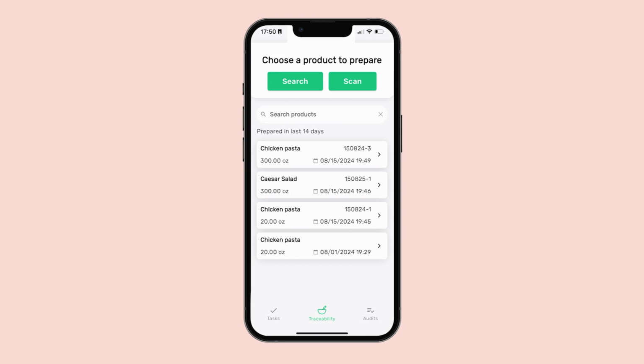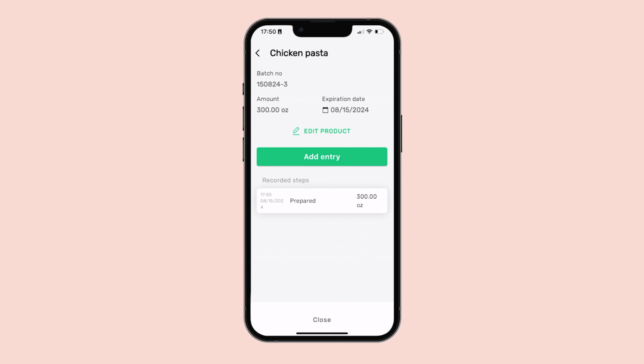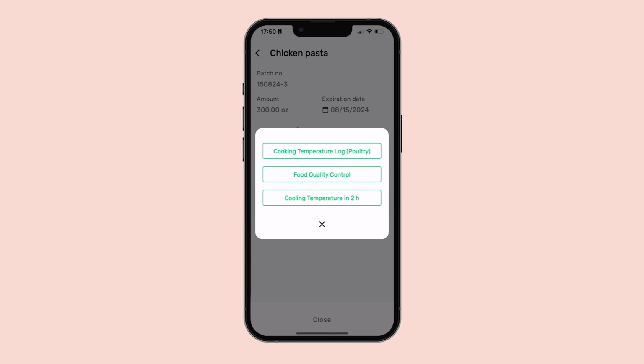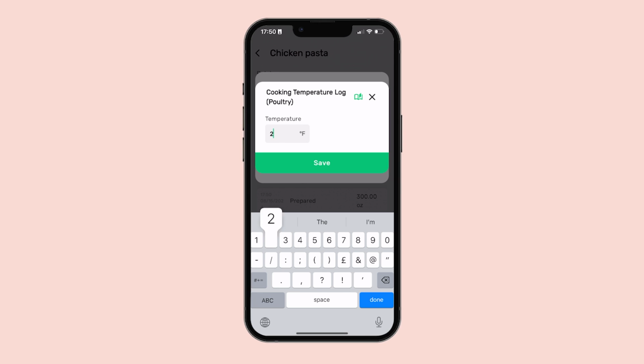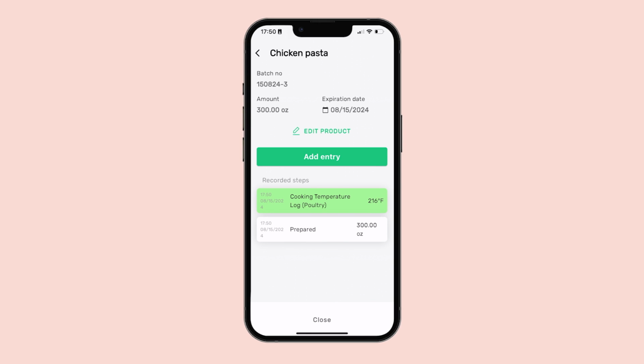After completing the traceability log, you can attach a monitoring task to the same product batch right away. You can also add or remove other monitoring tasks according to your needs. This approach of batch-based monitoring helps you ensure high-quality food safety and protects your company in case of food recalls or customer complaints. If the food hasn't reached the correct temperature, you can set a corrective action for that, just as we did in the monitoring app.